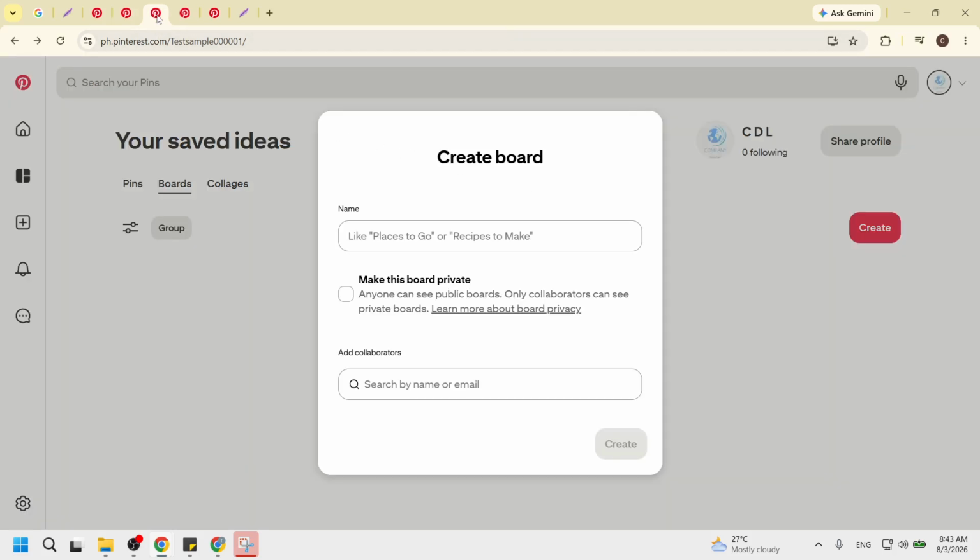At the top left of your profile page, you will see a button labeled Create. Click it, and a small menu opens. In that menu, select Create Board. As soon as you click it, a panel or pop-up appears asking for details about your new board. The background usually fades slightly, which is a clear sign you are working in the board creation window.